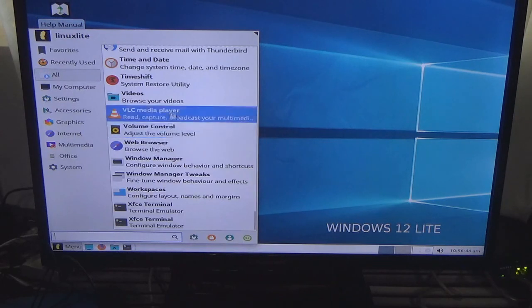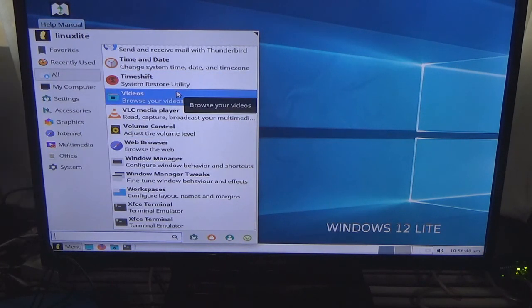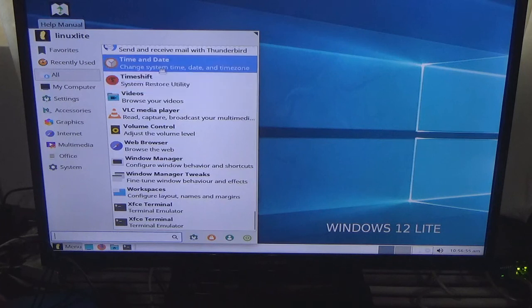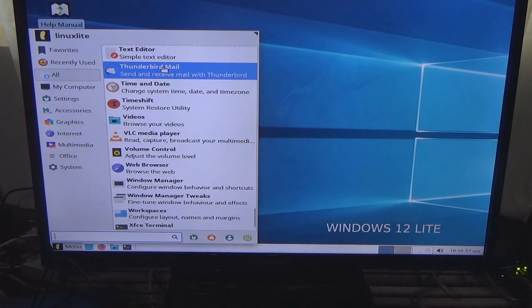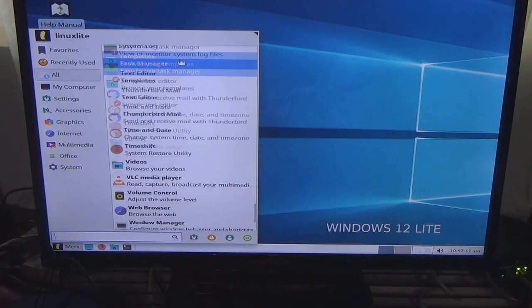Web browser, volume adjust, videos, I can browse videos, time shift. That is this particular Linux OS's restore utility. I could do set date and time. Thunderbird, that is a mail client, like an Outlook, which is on the older Windows operating systems. That's sort of what this is. I've actually used this for a little bit. It's pretty good, but there are better ones.